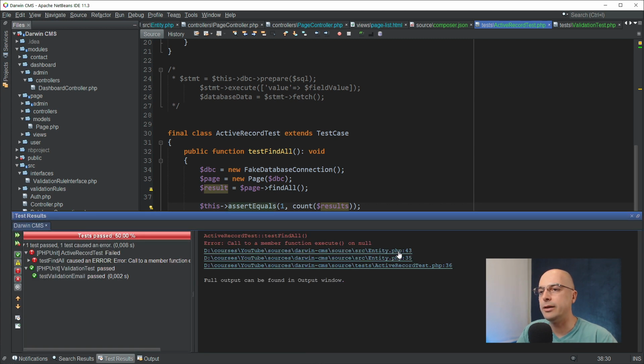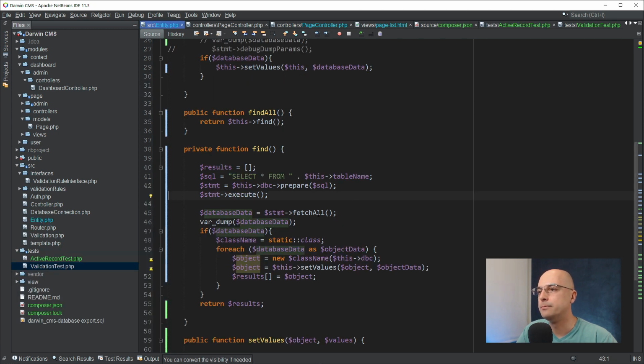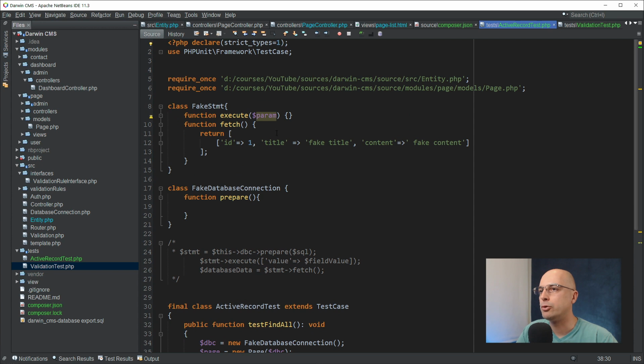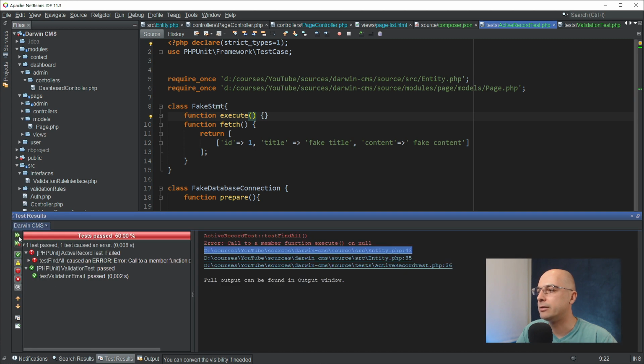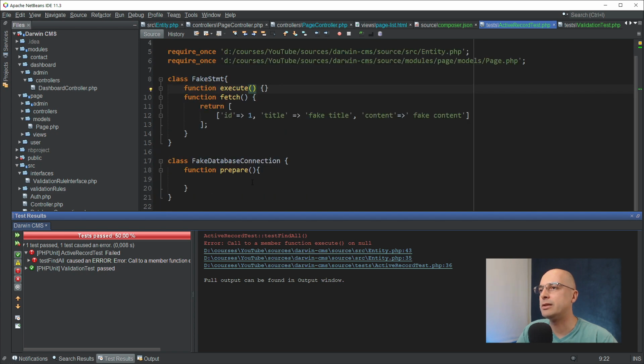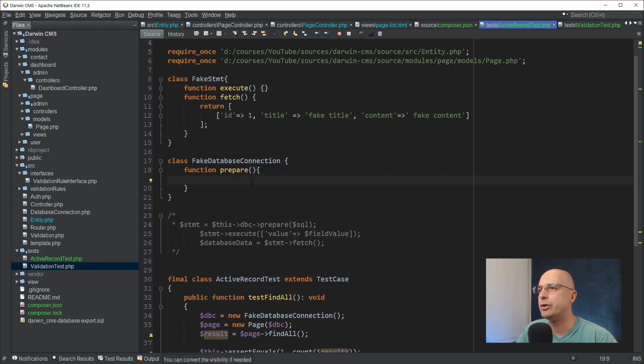And it fails in the entity line 4335. So we can see what's going on over there. And that is the execute method, which we actually wrote wrongly. So it does not accept any parameters here. If I remove that and run it one more time, we can then see that there is some method being executed on null, meaning that some object is not correctly initiated. That is again because this prepare should return the new fake stmt that we forgot to put over here.